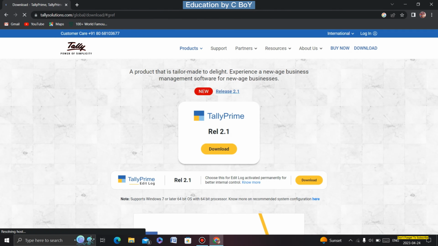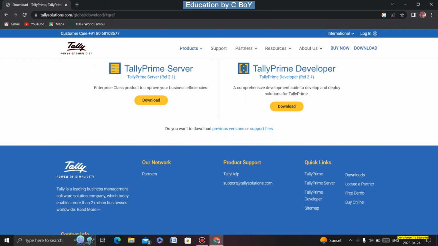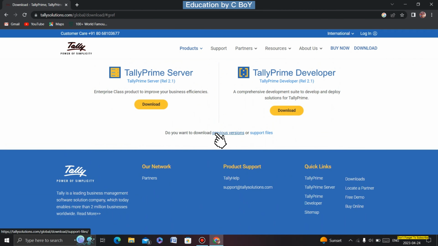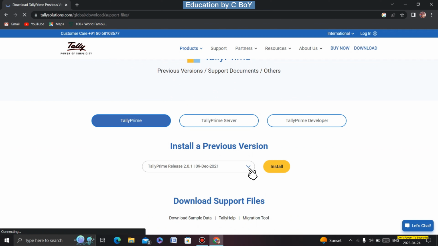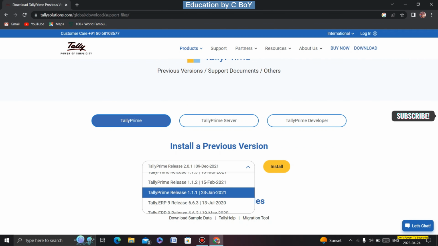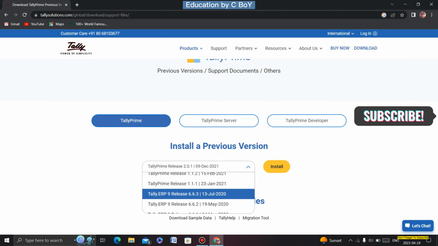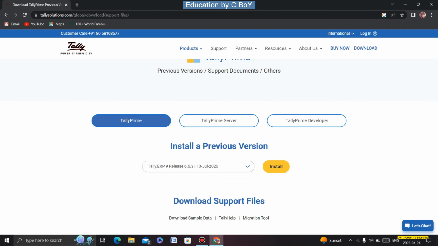Now scroll down with mouse. Then click on previous version link. Scroll down and click here. Now from here you can select previous version of Tally.ERP 9. Now click on install option.